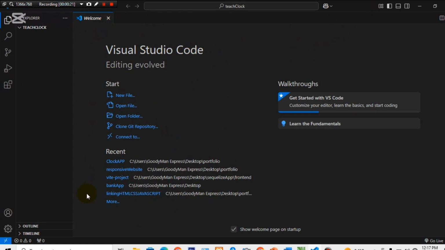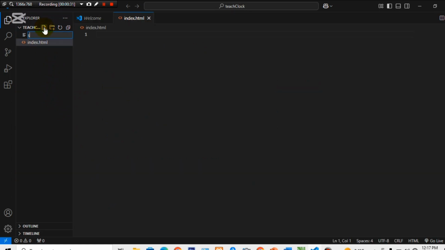Now I've opened my VS Code in any folder. You can open it in any folder. Now I'm going to create our three files: index.html, style.css, then function.js. These are the three files we're going to create. So let's go back to our index.html.